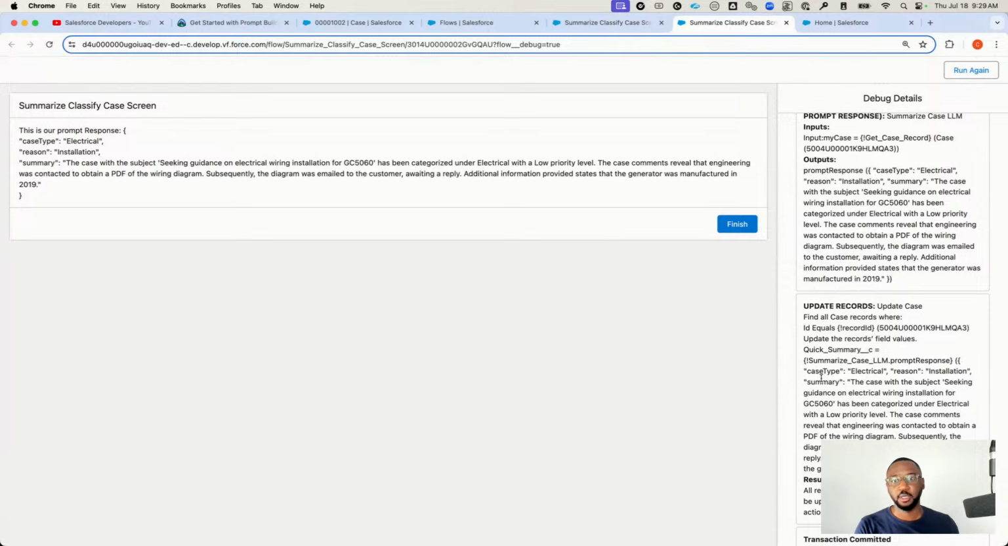It's just a string. Now, if you are using JSON with a callout, Flow is able to parse the JSON so that it can use the individual fields inside of the JSON, which would mean being able to have a prompt response dot case type, a prompt response dot summary, a prompt response dot reason, right? But because this is just free text coming from Prompt Builder, we have to do that ourselves. And that's where Apex is going to come in.